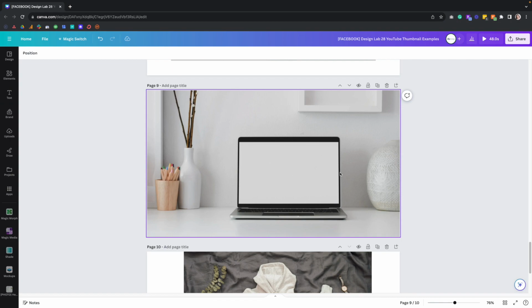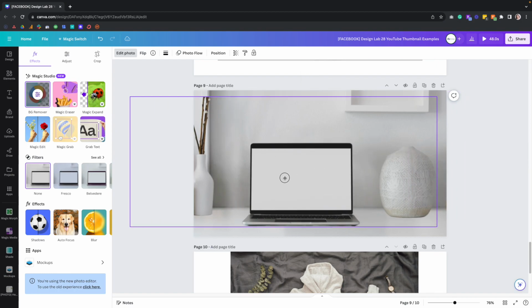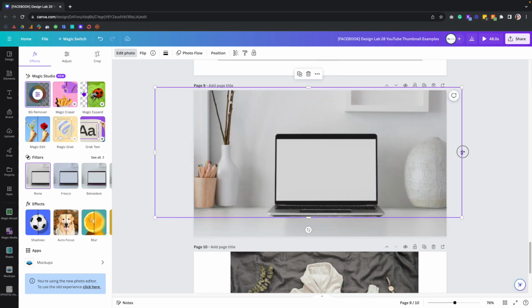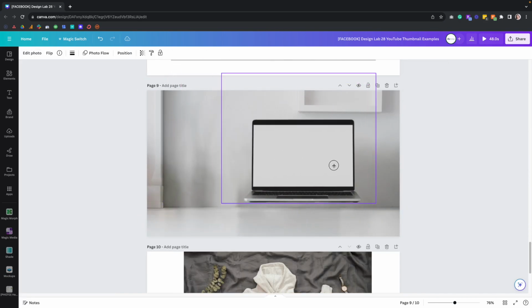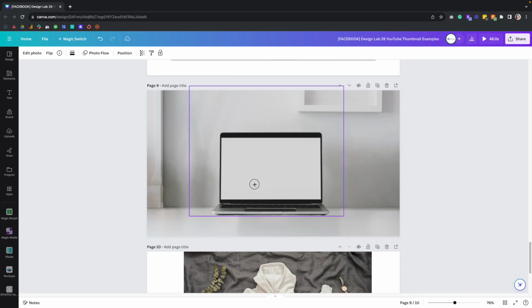but you don't quite like the placement of the laptop, or you don't want the objects around it. So I would select, edit photo, Magic Grab. Now everything came with me, and that's fine. So I'm going to click, drag in to remove the vase, go to the left, click, drag in to remove the vase and the colored pencils. And now I can move the laptop wherever I want. Yeah, there's a little shading down here, but just showing you what you can do with Magic Grab.